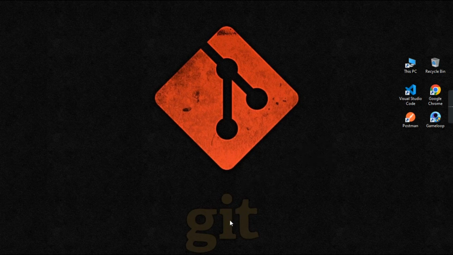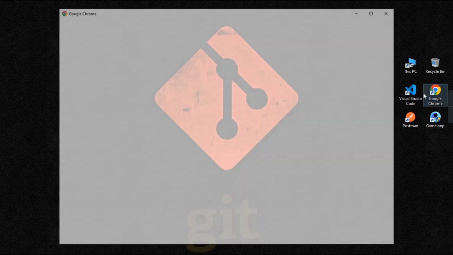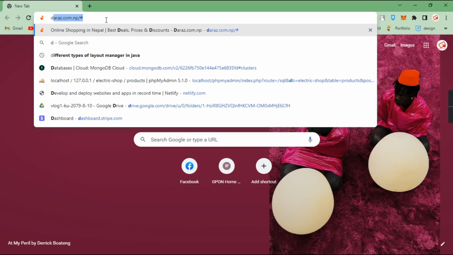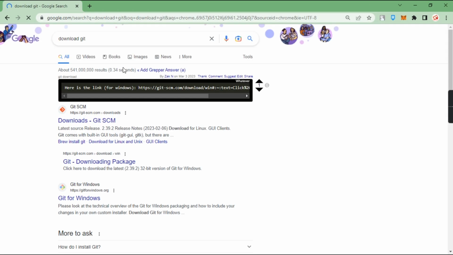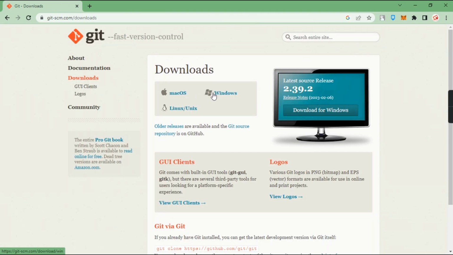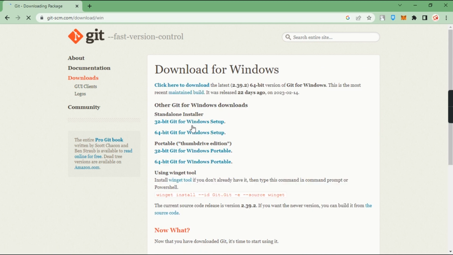So let's start our Git installation process. For that, just open any browser and search download Git. After that, just go to this first link and choose your device. In my case, I have Windows.